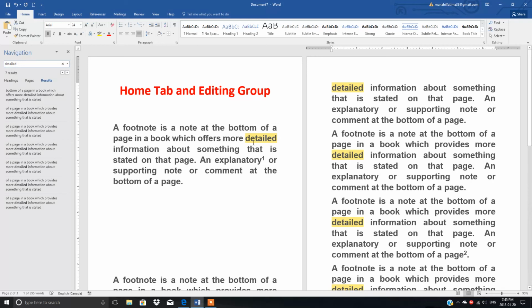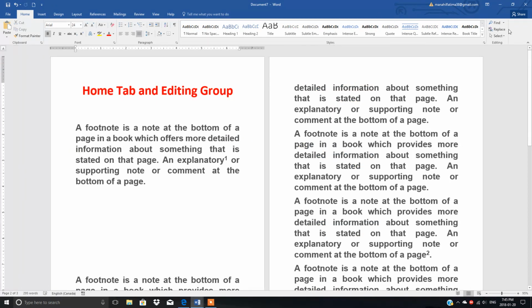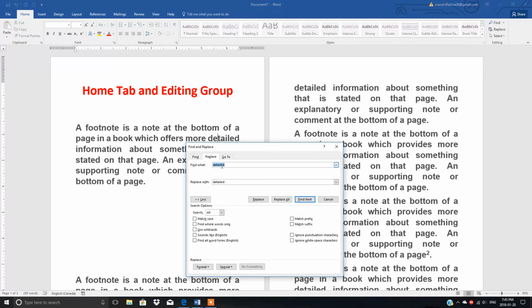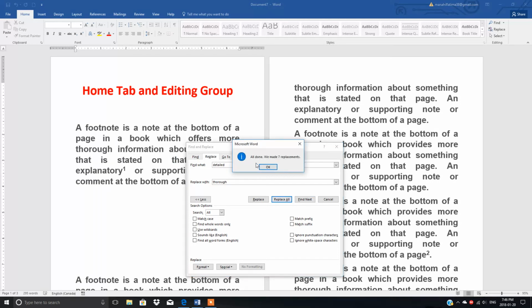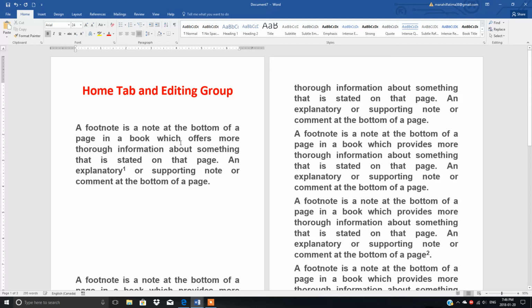Now suppose you want to replace this detail with another suitable word according to your document, then you have to click Replace. Instead of Find, you can directly go to Replace. Here you can write down Find what and then Replace with. So we say okay, detail, and the synonym of detail is thorough. Because in our document we have 7 times the word detail, I say replace with thorough and Replace All. I will click on Replace All. The message comes, all done. We made 7 replacements. Okay. And then close. So you will see now that wherever we had the word detail, now it is thorough, thorough, and thorough. This is for the Home tab and Replace.